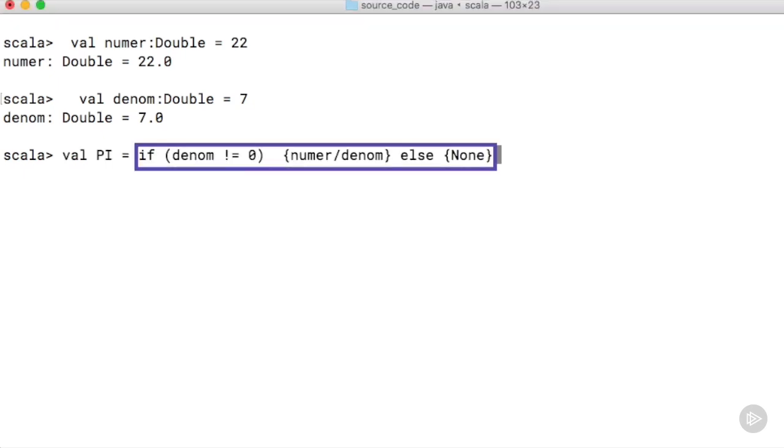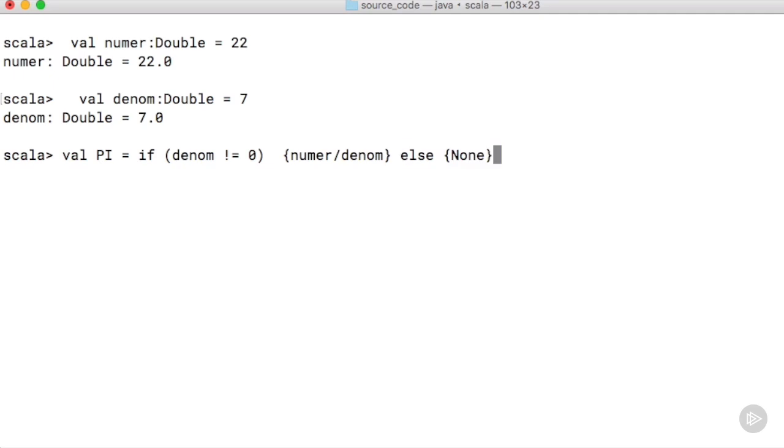Let me now go ahead and define the value pi using an if-else expression. I check that the denom is not equal to 0. Provided denominator is not equal to 0, pi is equal to the fraction numer divided by denom. If on the other hand the denominator is 0, then we return yet another special value. This one is called None. Notice how both the if and the else expression blocks are enclosed in curly braces, just as any other type of expression block would be.